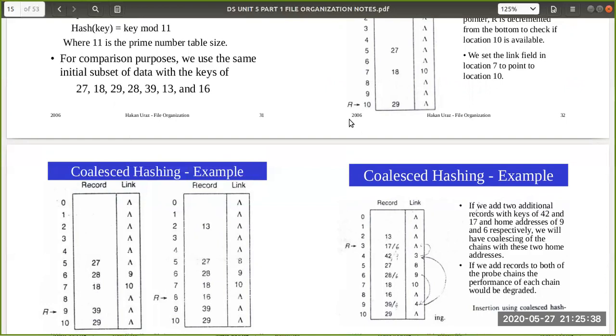See, previously R was at the 10th position. If a collision occurs again, R should be decremented by one, so R points to address 9. In that I can store 39, and the link of 28 is 9. 28 and 39 both belong to home address 6, where 28 is at its home address, whereas 39 is stored at address 9, based on the R pointer.